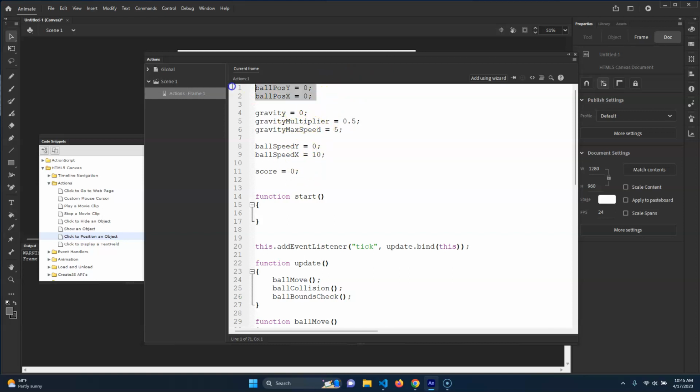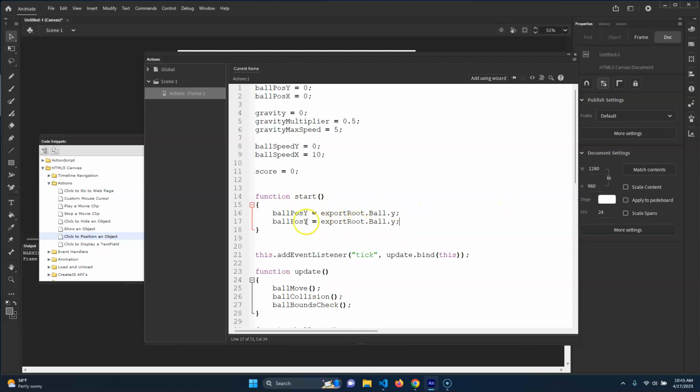Okay, so we're just going to initially make these values 0, 0, even though that's not what they're going to be. And what we're going to do is on function start, we're going to give those the first value. So it'll be ball POSY is equal to export root dot ball dot y. And then we'll just copy this, Control C and Control V, and this will be X. Now, basically when this function runs, it's going to store the current position of the ball into this value, even though I know we gave it an initial value of 0. I think if we don't do that, it didn't seem to work.